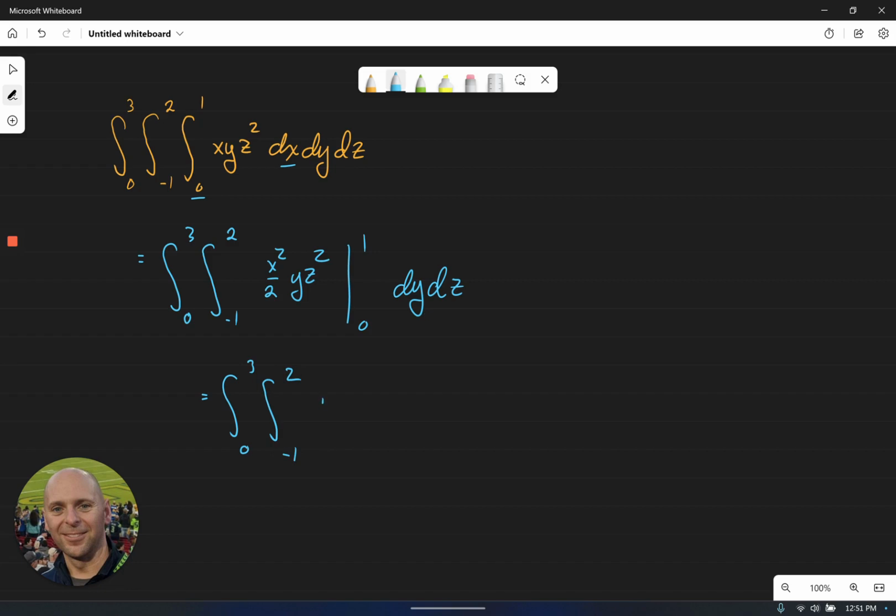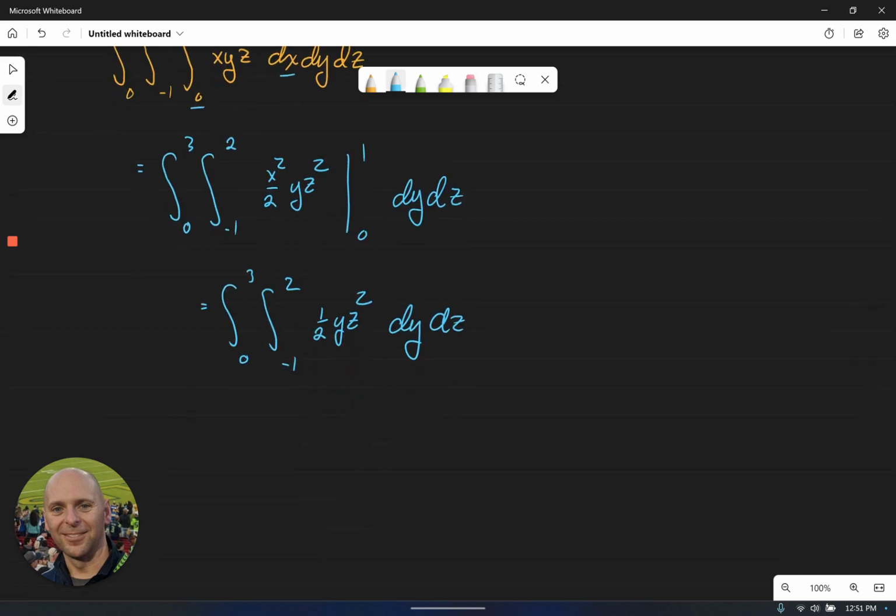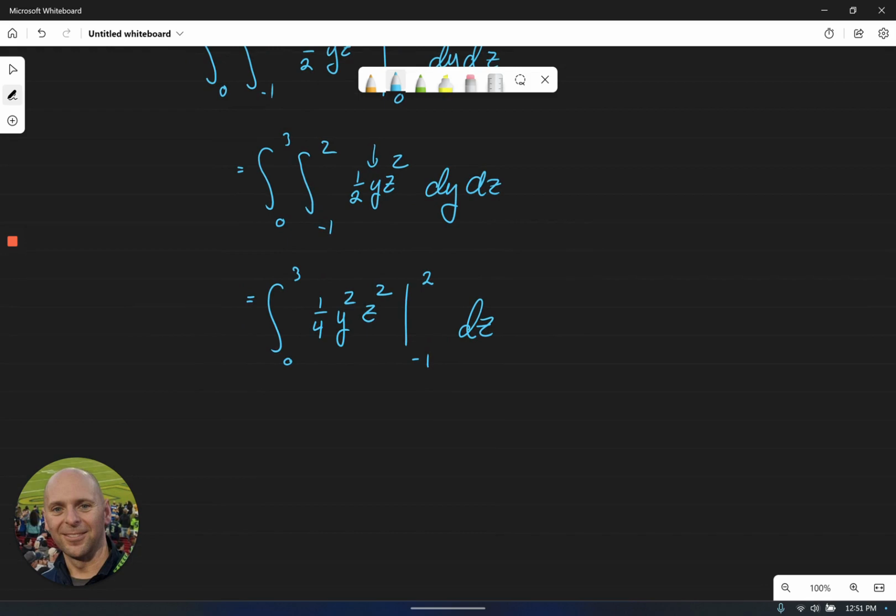So evaluating at 1, I get 1/2 yz squared. And at 0, it will turn out to be 0. So I'll just go ahead and leave that off and write dy dz. Again, working through the next layer of integration here, we'll integrate with respect to y. And that's just y, so we would end up with 1/4 y squared z squared. And again, we're evaluating that from y equals -1 to 2. And I'll rewrite our dz, since we have now one extra integration to do.